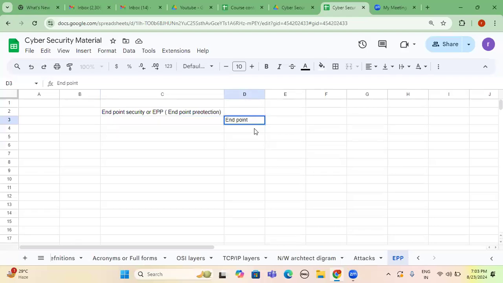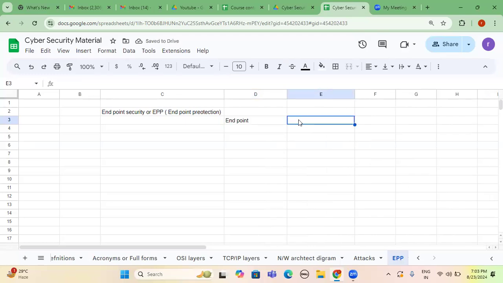Endpoint is nothing but an end user machine or employee machine, employee asset, or host machine. So whatever asset an end user is using is called an endpoint. That is also called a host machine, an endpoint asset, or an employee machine.